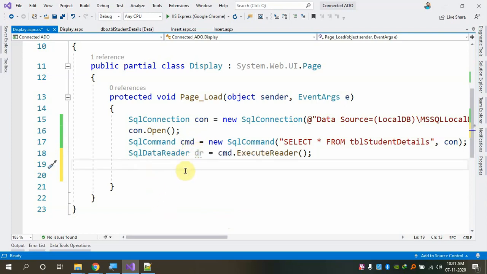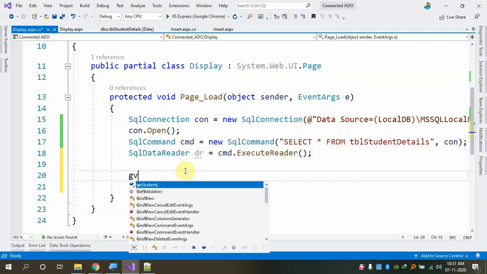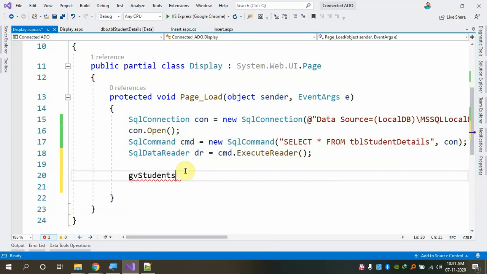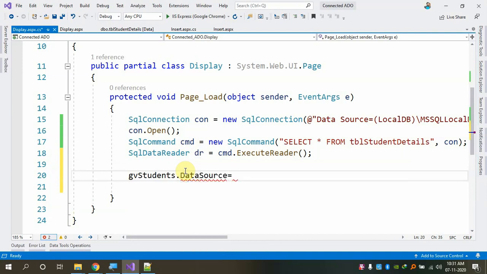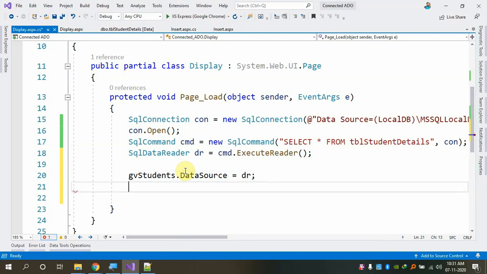Okay, so how do I make sure that it is mapped? I just call the grid view object. Please note, I created it as gvStudents, grid view of students dot DataSource. Please note the suggestion automatically comes there. DataSource. Okay, the source of data for that grid view is equal to what? Nothing but dr. Okay. That's all.